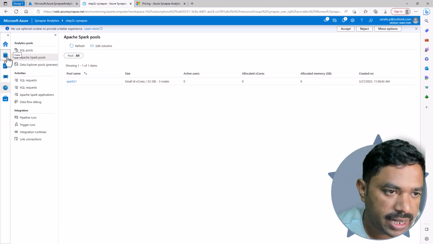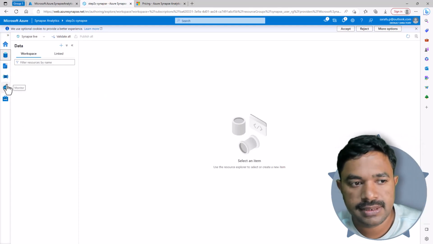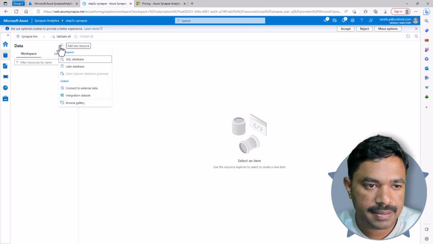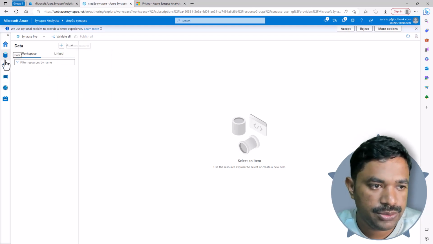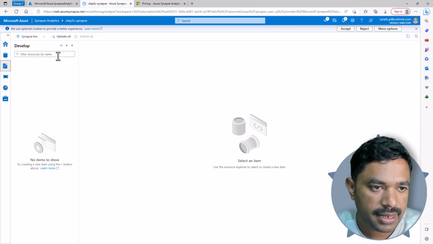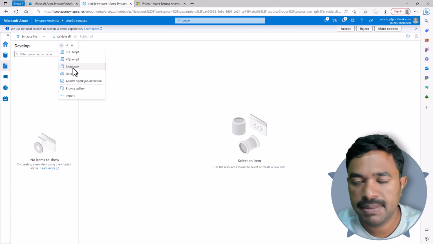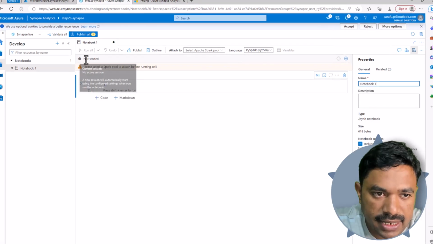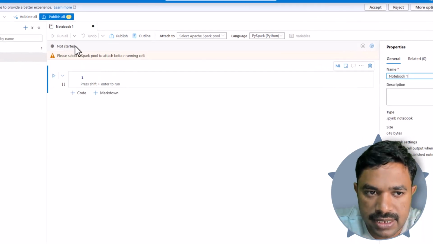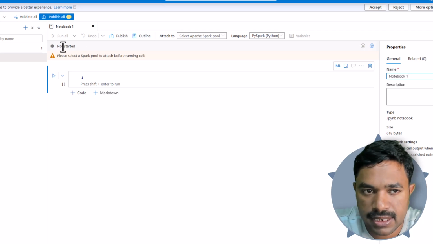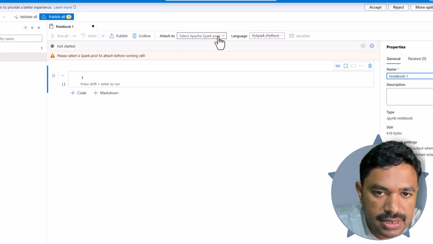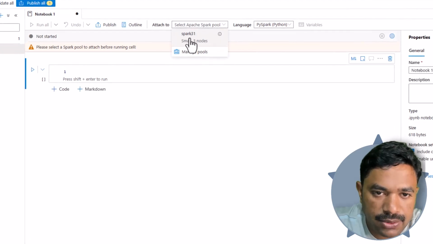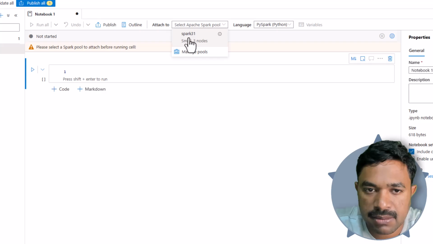Now let's go to the data tab, and in order to use a Spark session or Spark pool, we could create a notebook. So if you go to the develop tab, you have an option to create a notebook, and by using a notebook you could use the Spark pool. The current status is not started. The session is not started and it's not allocated any Spark infrastructure. But we could select the Spark pool. If you have multiple Spark pools, you could select the one you are going to use to execute this notebook. So let me select the one which we created, Spark 31.